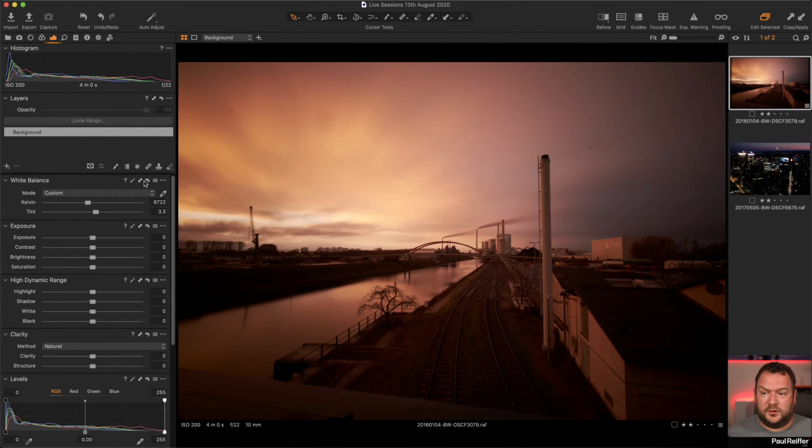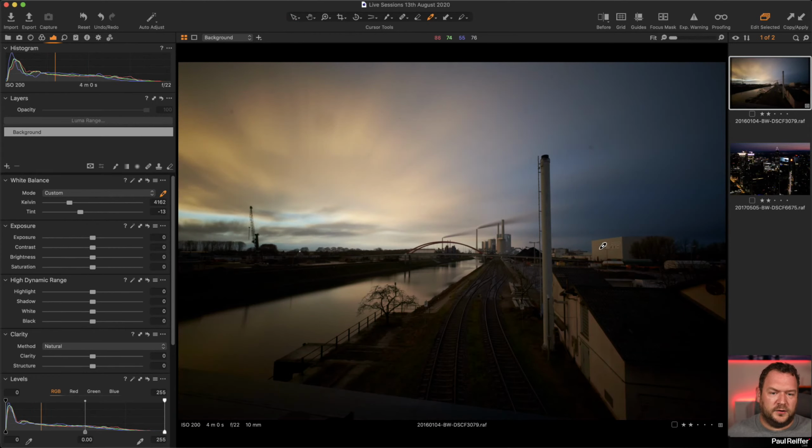Now in this shot, let's just reset back to our shot level. You've also obviously got the other tool, which is your picker, the little dropper, and I can click on any item within the picture and tell Capture One that this is going to be the grayscale, effectively, the neutral color, and based on that neutral color, what to do with all the other colors in the scene.